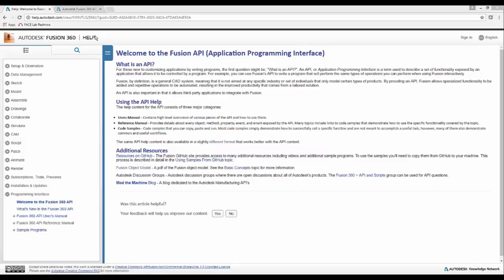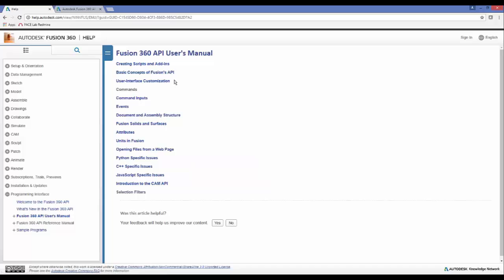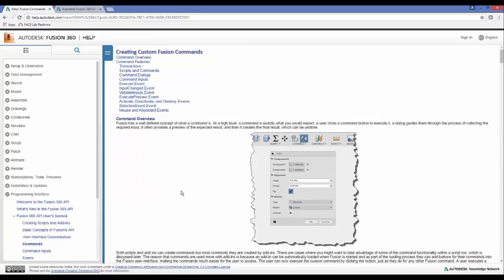Now, first of all, if we go to the help page, over here on the left-hand side to the user's manual, there are 4 topics that will be extremely useful to read before attempting Lab 4. We're going to be discussing a little bit about user interface customization, and then mainly about commands, but in commands, you're going to need some command inputs as well as events. Like I said, if you go through and read these, it will give you a lot more in-depth understanding than this video is going to be able to give.